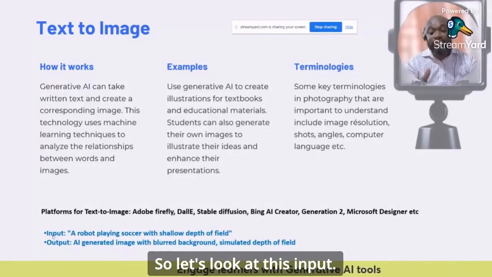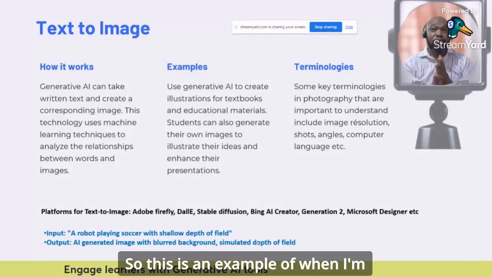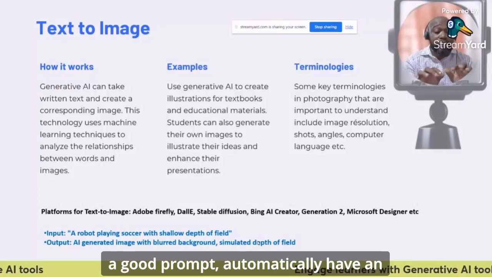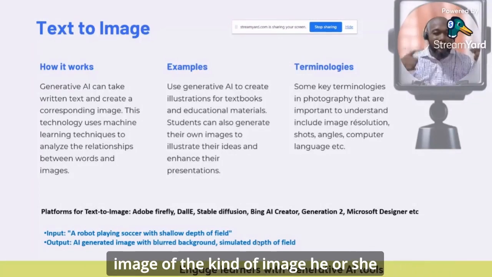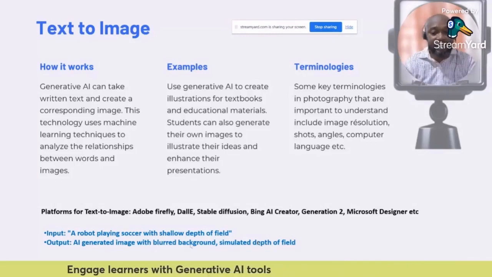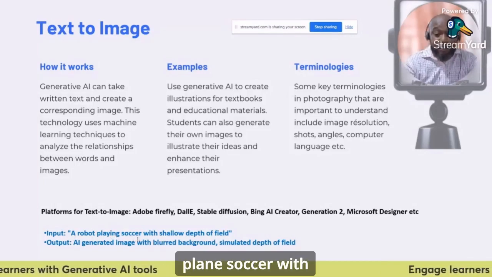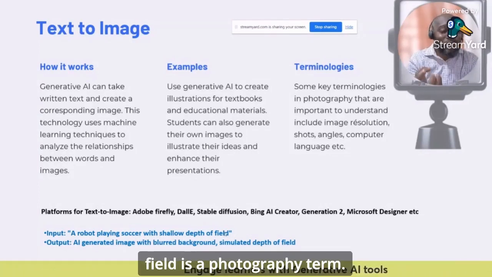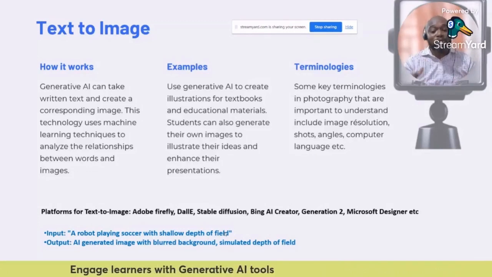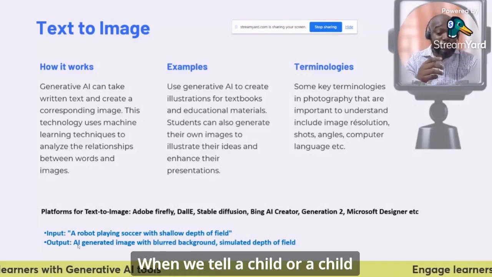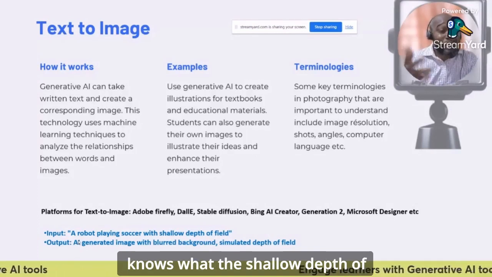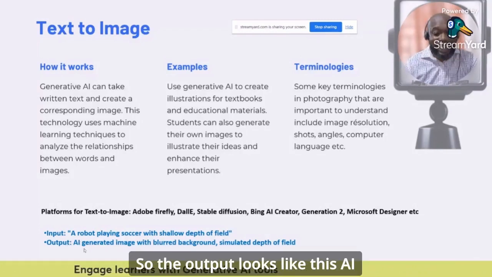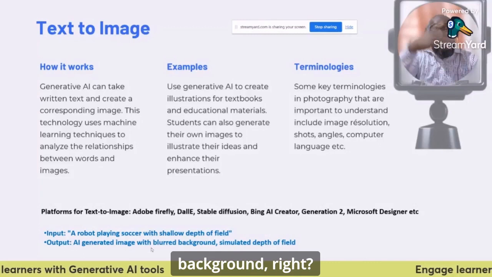So let's look at this input. This is an example of what I'm saying: a student who understands how to input a good prompt automatically has an idea of the kind of image he or she wants to generate. So let's look at this input: a robot playing soccer with shallow depth of field. This term, shallow depth of field, is a photography term. The output will look like this. When a child knows what a shallow depth of field means, which most adults don't even know because they're not photographers, the output looks like this: an AI generated image with a blurry background.